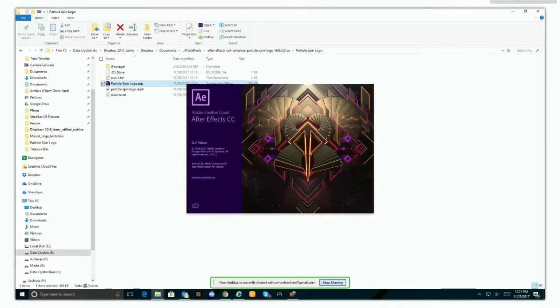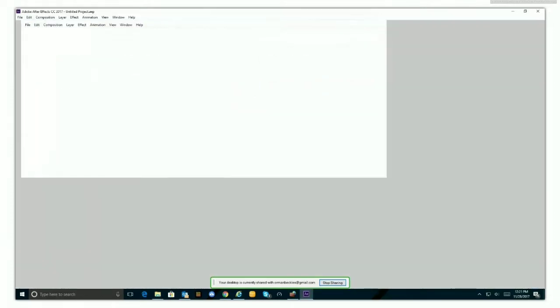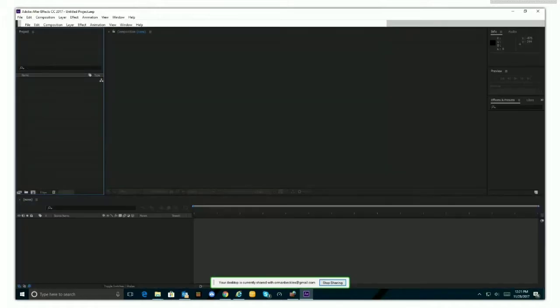The same as if you were to click on an Excel spreadsheet, it would open up Excel and go into Excel, or you clicked on a Word document, it would open up Word and feed itself into Word. So far, so good. So that's going to open up for us.